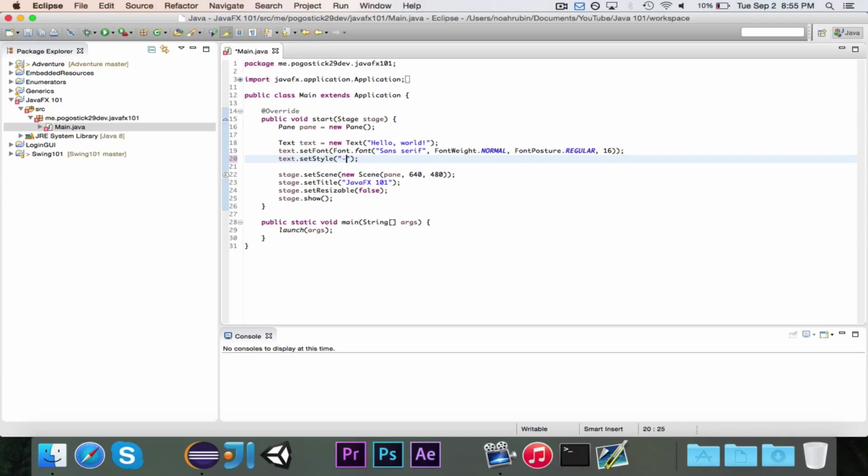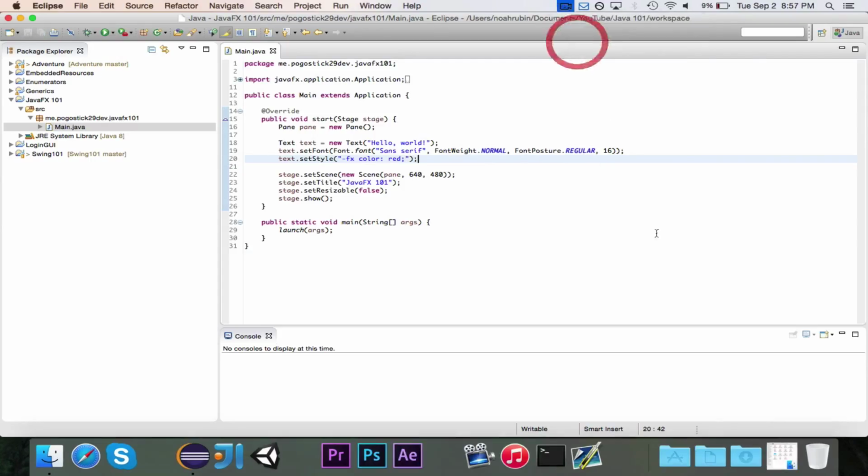So for this, we can say, I might be wrong. I usually use IntelliJ, which tells me, but I think it's -fx-color red, semicolon. Let me just check on that, because I'm not sure if that's correct. It's actually, I think, -fx-foreground-color, and then red, and put the semicolon there.